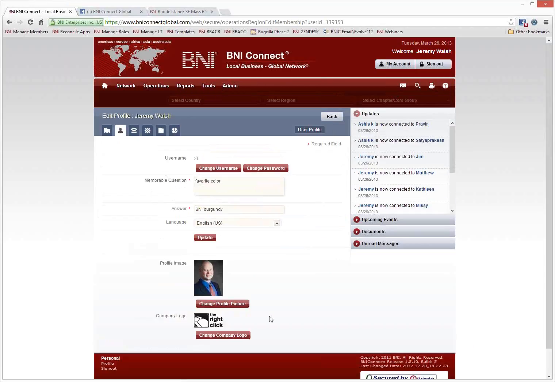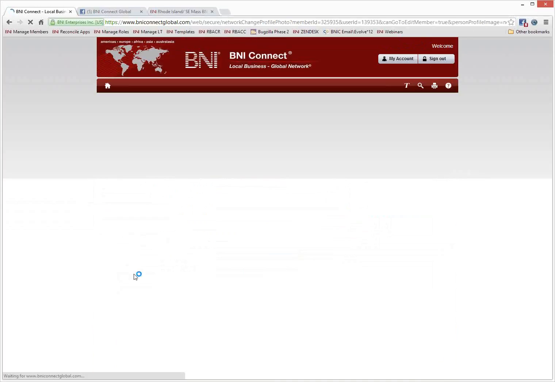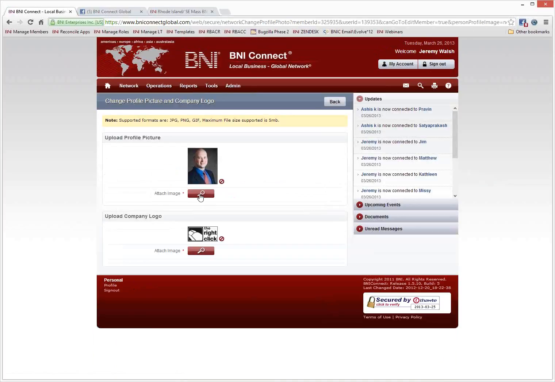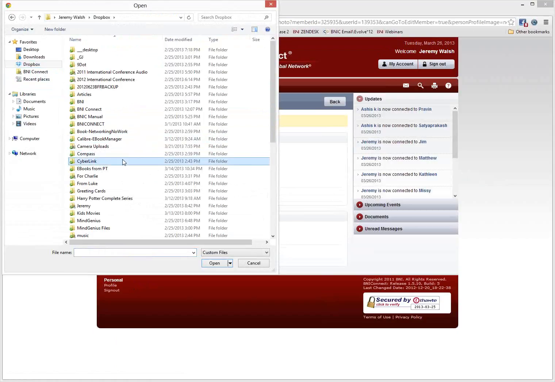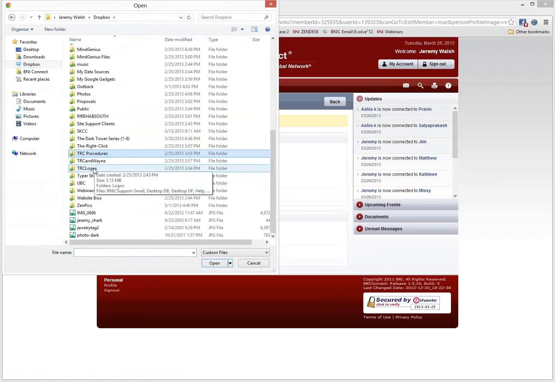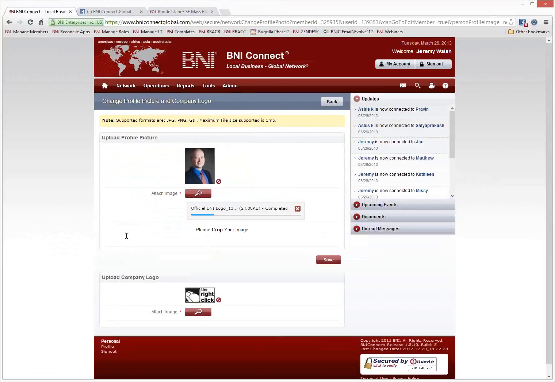So she says, no, I'm not using a Mac. The way to upload a photo is to just click on Change Profile Picture, or if you don't have one there, and then click on this Attach Image button. This should allow you to go and find a picture on your computer. So I'm just going to go find something here that I can upload. I'm just going to upload the BNI logo.